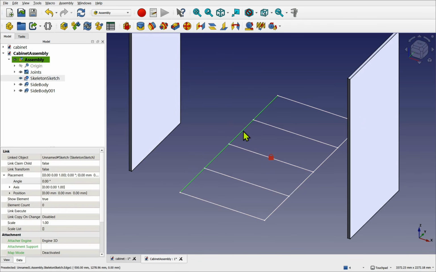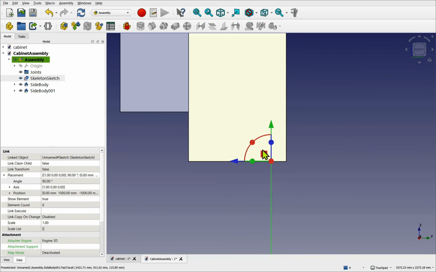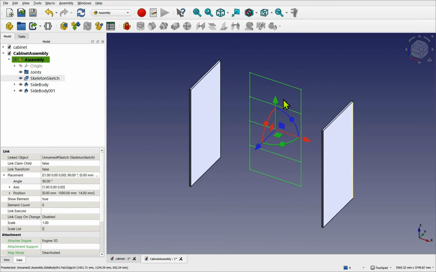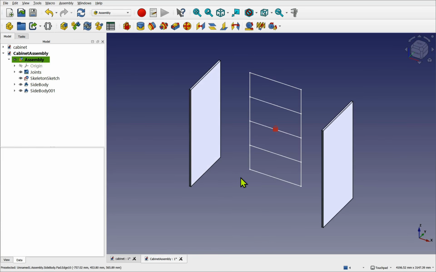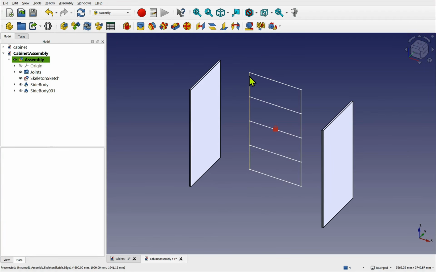So let's select the part, which is a skeleton sketch, and click toggle grounded. Now I can click and click again to allow me to rotate this into position. Now that's in position. Hit the home key to center myself. Make sure the sketch is selected and turn the grounded back on and click off. So now I can start constraining to this.